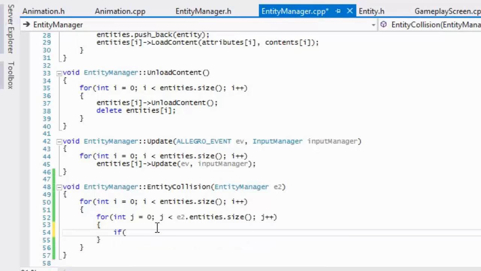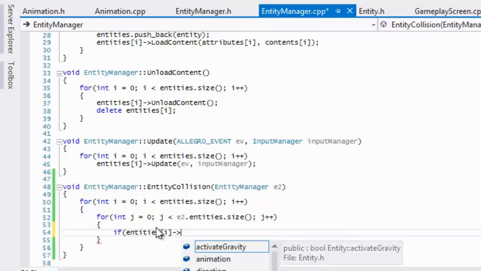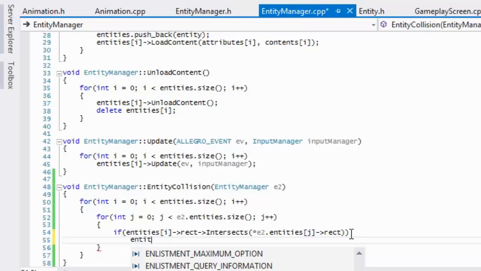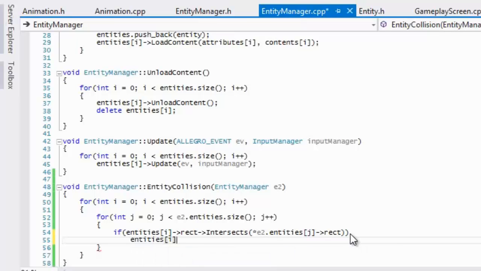So we're going to say that if entities I, and remember we have to use the pointer symbol because the entities are pointers, so we say if entities I rect intersects E2.entities J rect, and we have to dereference it. If they intersect, then we're going to call a method called entities I on collision. We never made this method yet, and we're going to have to pass in E2.entities J. We haven't made the on collision method yet, so we will make that right away.